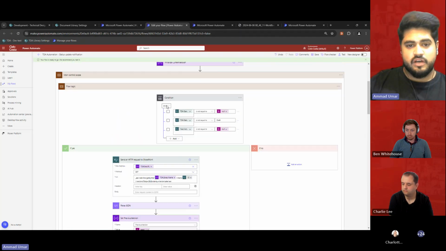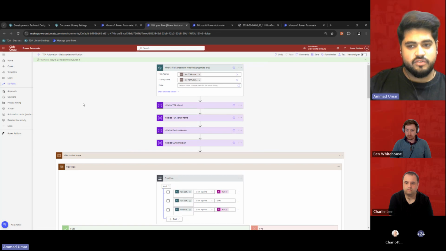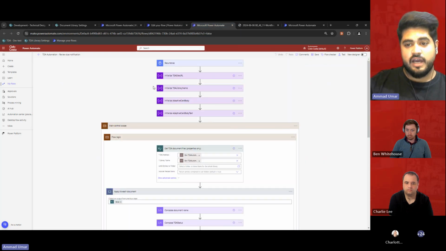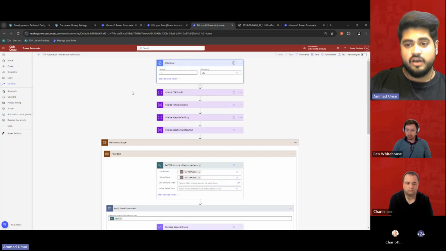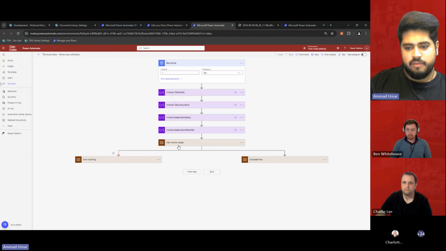So similarly, this was our automated flow. It runs automatically based on the updated file properties. Next, we can take a look at our schedule flow. So this recurs every day. It runs every day based on the defined interval. So here we do similar things. We define our variables at the very top. Then we've defined our main scope, which holds the main flow of the logic, and then a bit of error handling in case the flow fails and when it succeeds.